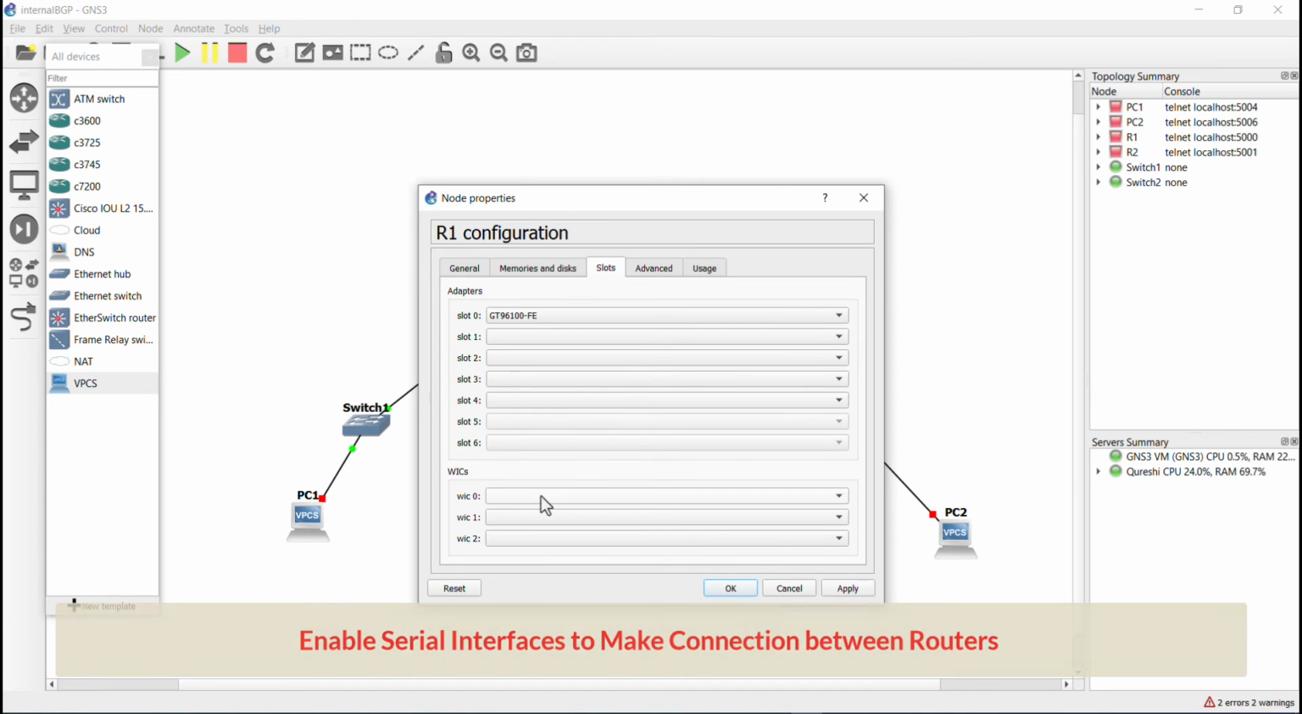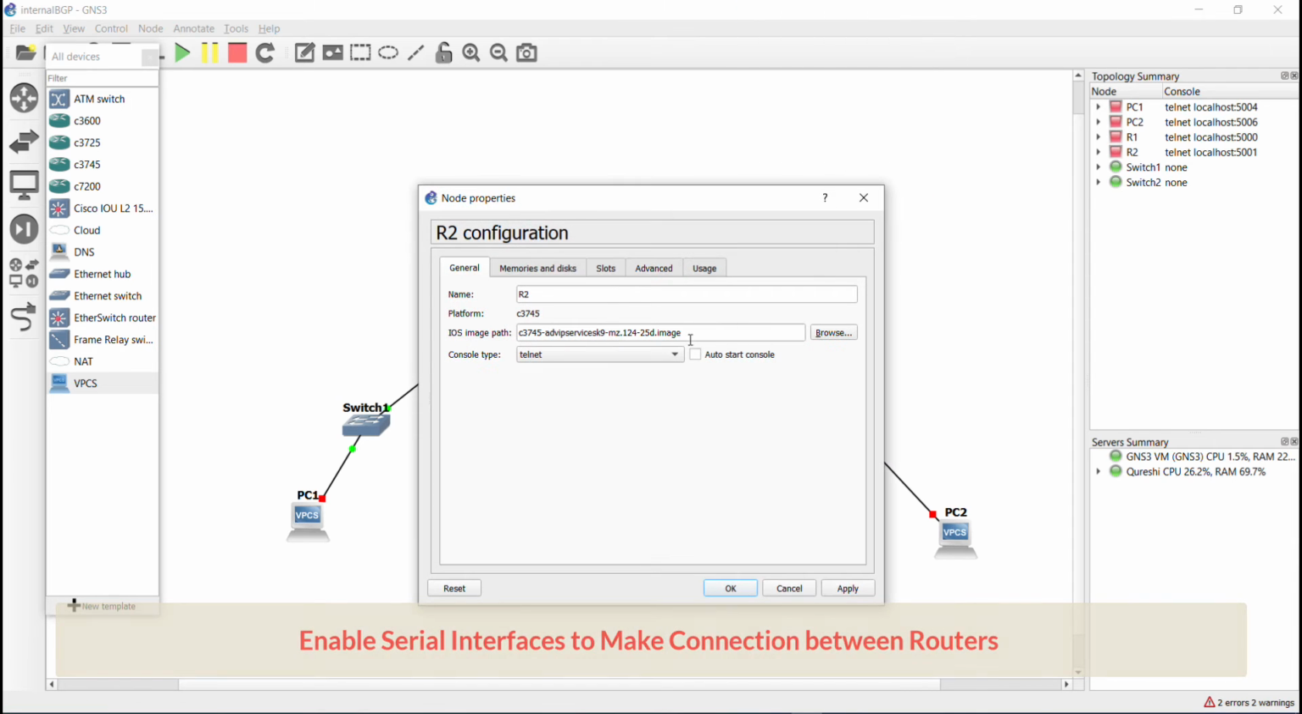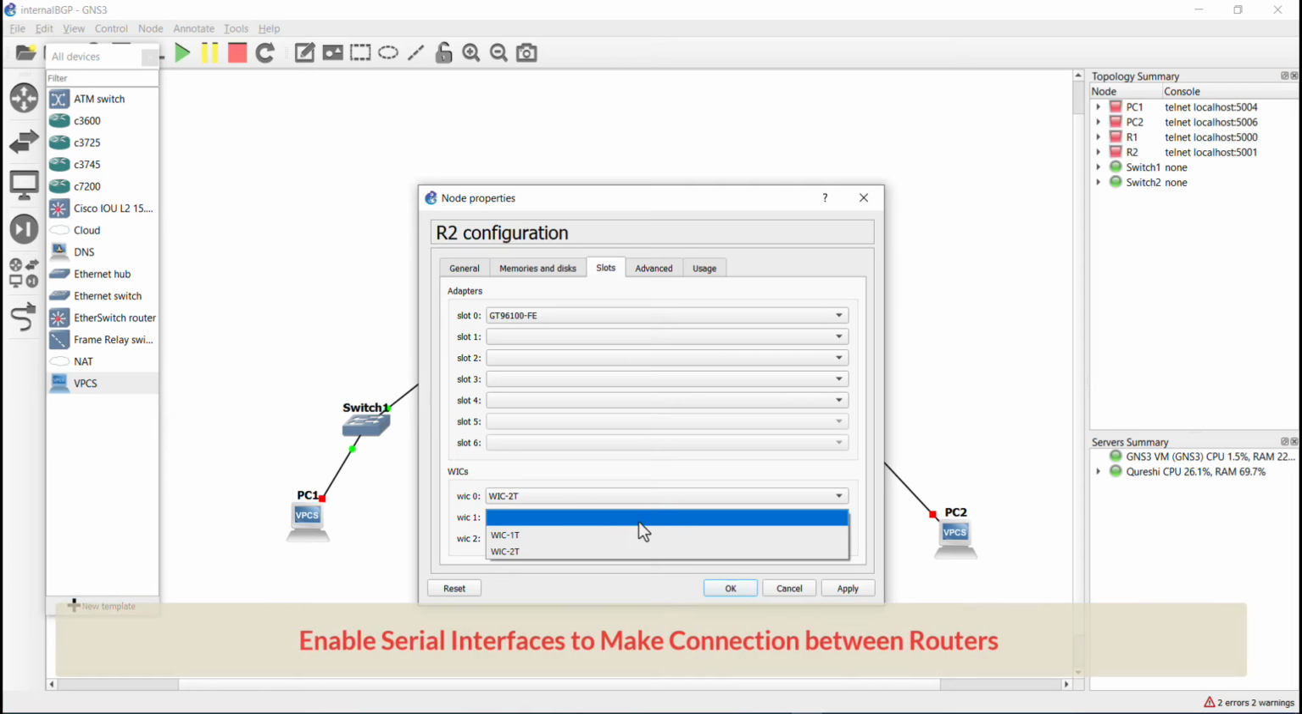So by default, a router has one interface. You need to enable another interface by using the configure and slots, and then you can add another slot in it.